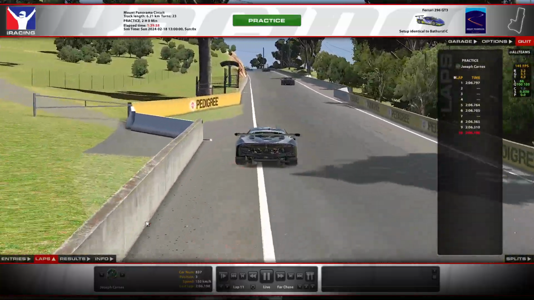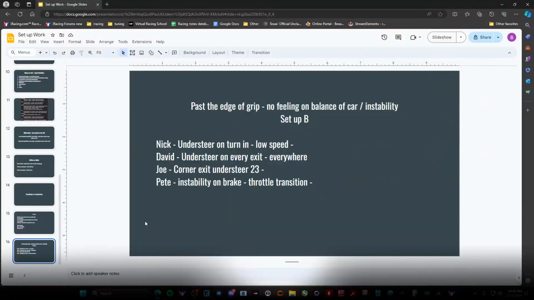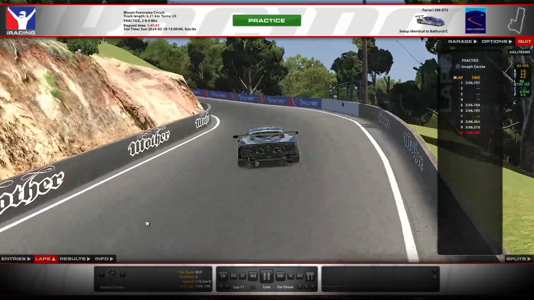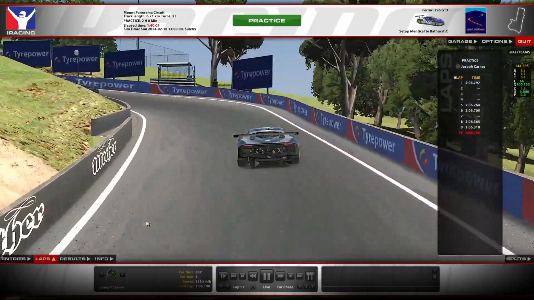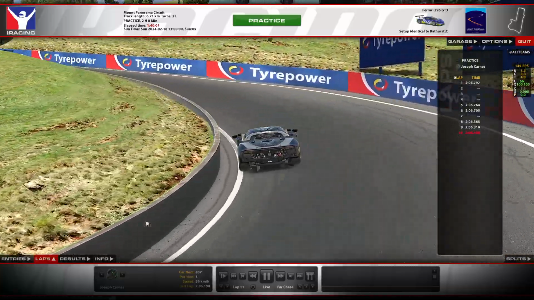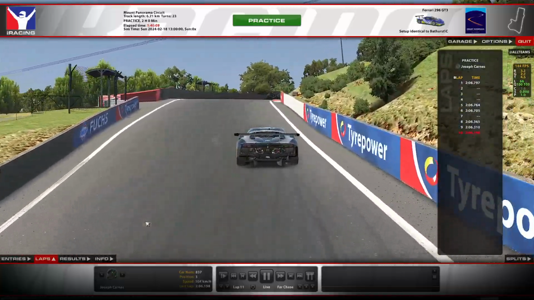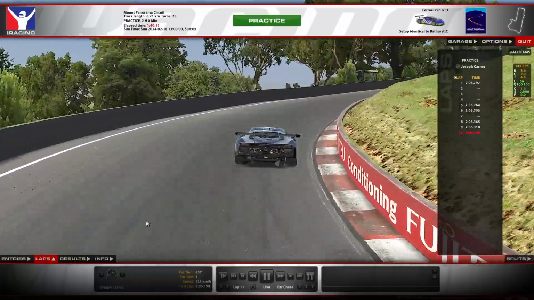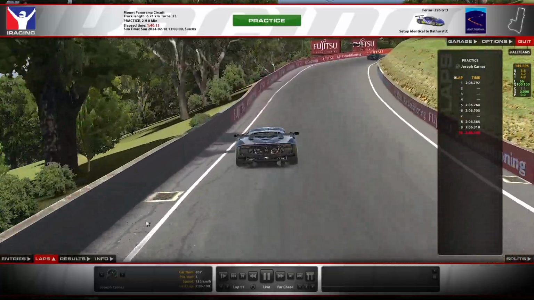So remember, guys, past the limit of grip on entry means no feeling of the car. So be conservative on your entry, maximize that exit, and hit the apex. And that's when you're really going to feel the car. You're going to feel the settings of the car.